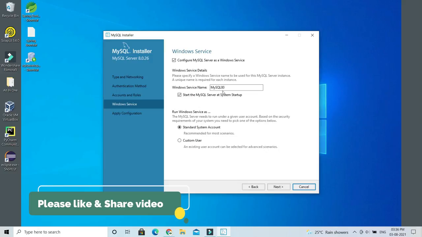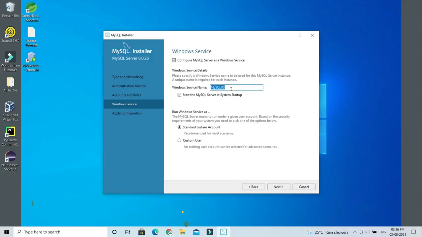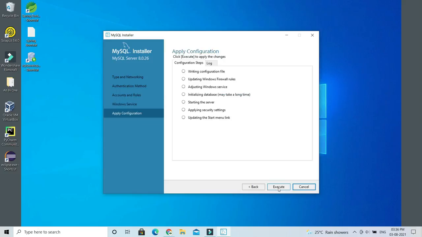And the Windows service name would be something like that. If you go to services.msc and look, then this name will be reflected over here. That's the service name. From this service this program will be executed on your Windows machine. Now click on Next. Now the final step, you have to apply all the configuration. So click on Execute, and it will apply all the configuration one by one, and that will be the final installation step.